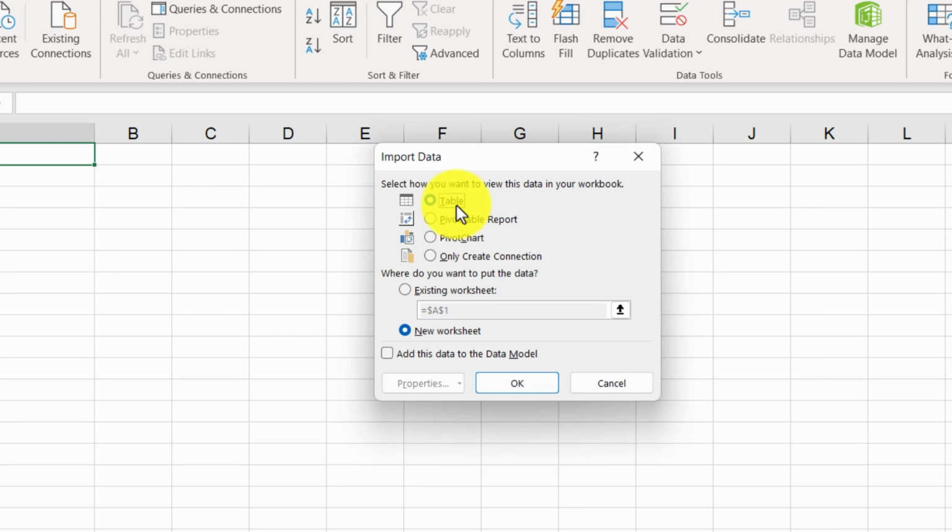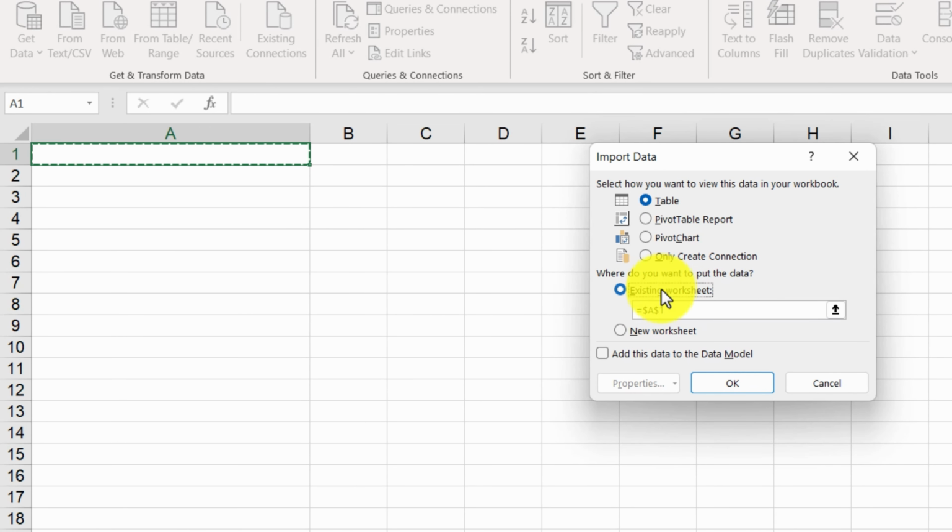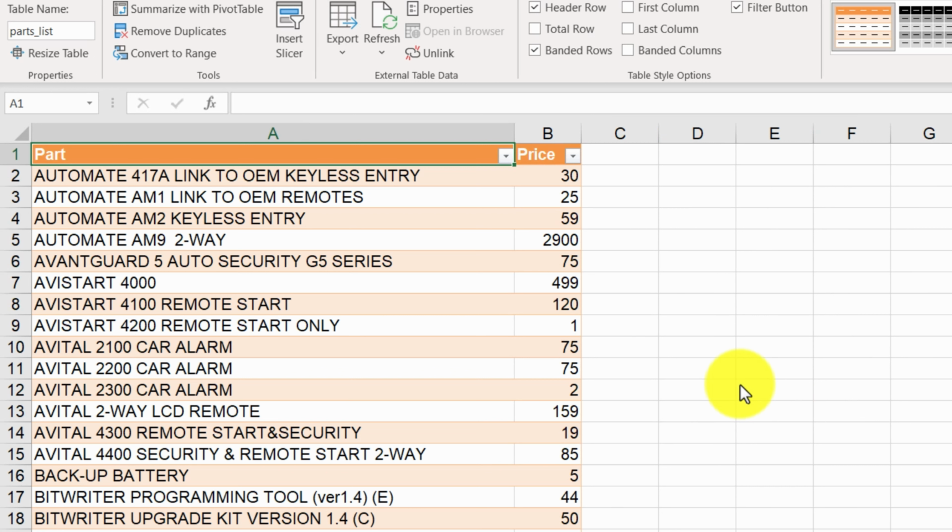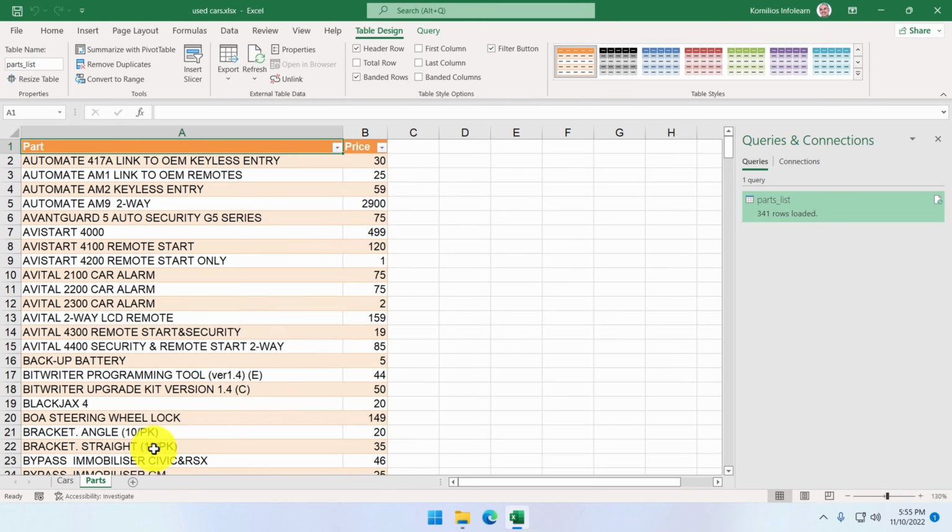Next, we choose to place the data on an existing sheet, not a new one, and double check that they will appear in the correct cell. We click on OK, and the data are here. Now it is time to add the data in our first sheet. There we already have some data.